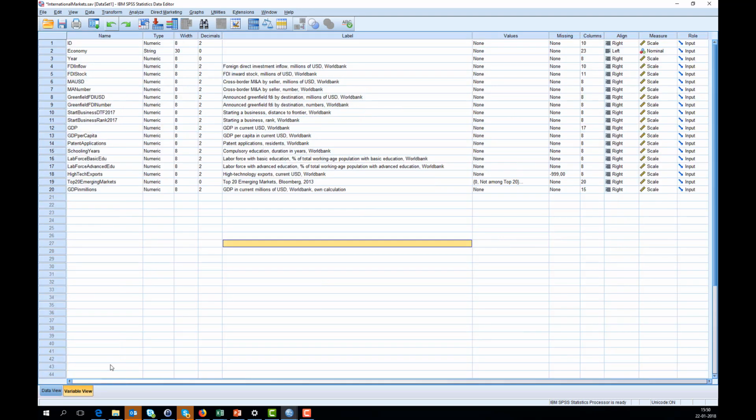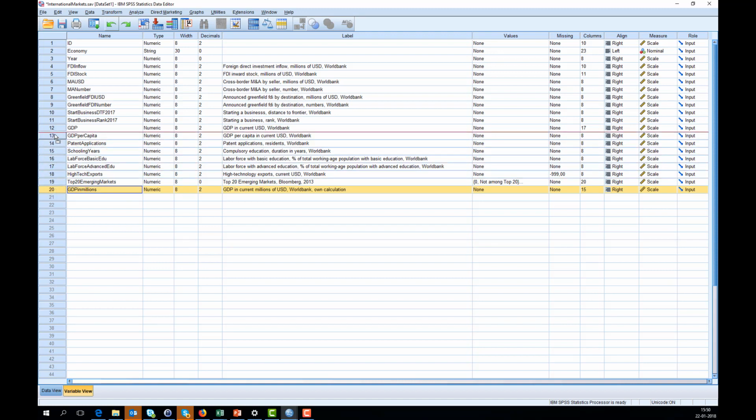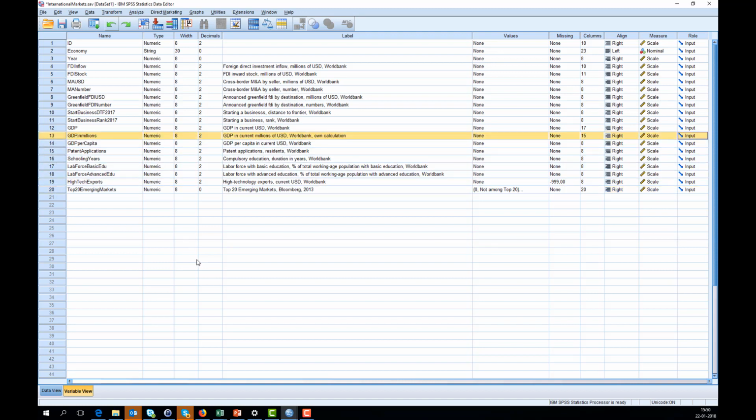If you jump back to the variable view, you can also say it would be nicer for me to have the GDP in millions directly after the GDP. You can just select that line and move it to any kind of position in the data file to make any kind of comparison.